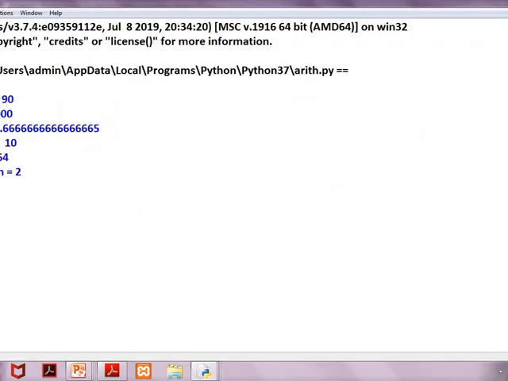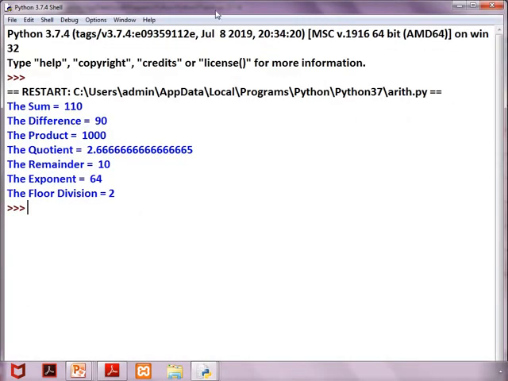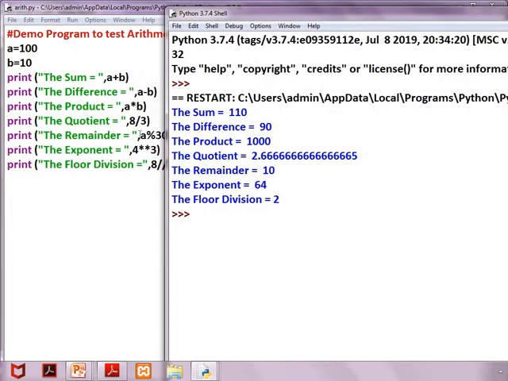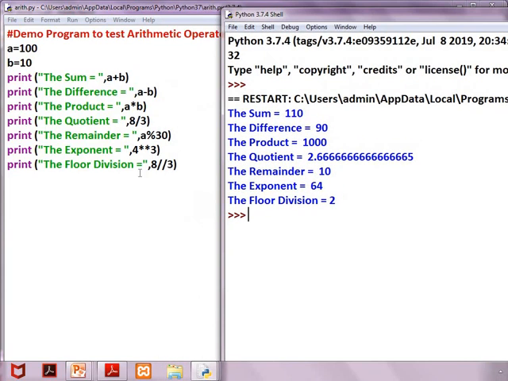Can you see the difference? That means here 8 by 3 is 2.6665 precision. But here double slash 3 means it will give only the integer part. So these are the arithmetic operators that are used in Python programming language. I hope you understood this.